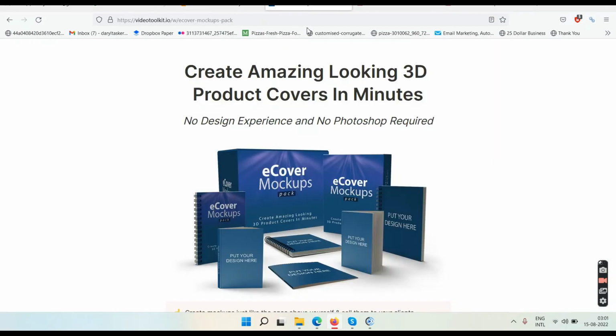And again, the recap here is the eCover Mockups Pack. If you buy this, you may be able to use it in certain tasks. You might make a little bit of money, maybe 10 bucks here, 10 bucks there, but this is not going to change your life. This is not the way to make money for the rest of your life.